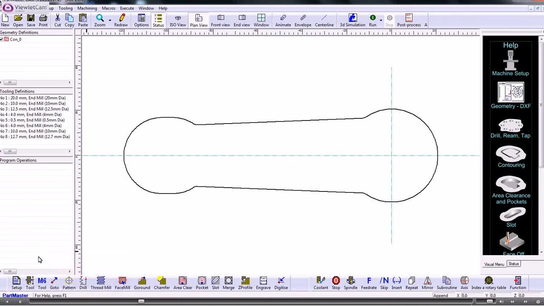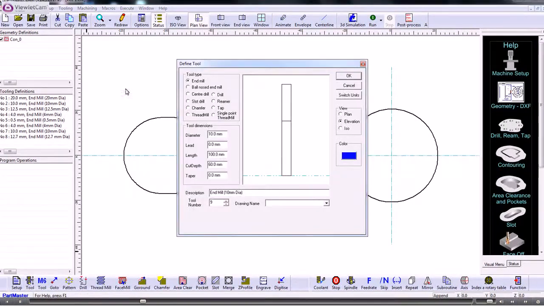If you haven't got tools defined, then you need to define them, and you use the define tool dialog box here. So in this case we'll set an end mill, set the size to be 12.7, and we'll set a description, and we'll call this a rough and finish tool, for example. What you can also do is you can set a cut depth, so this will be the maximum that you want this tool to cut at any time.